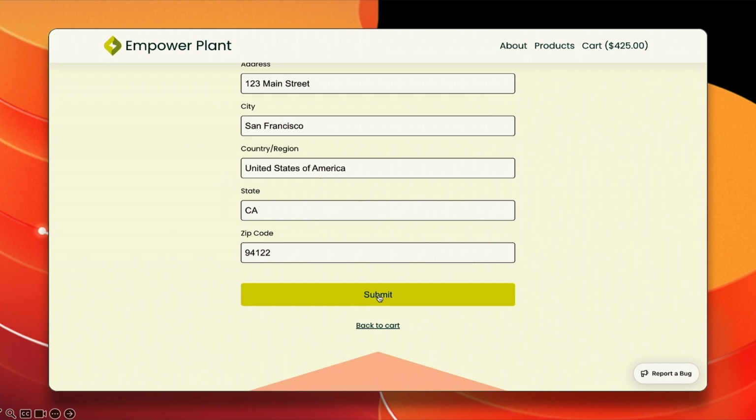I guess all my plants are just going to die. I was ready to give Empower Plant $425. They apparently don't want my money. I'm done. All right.